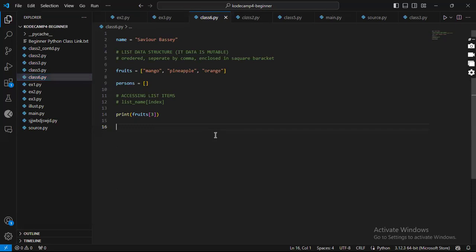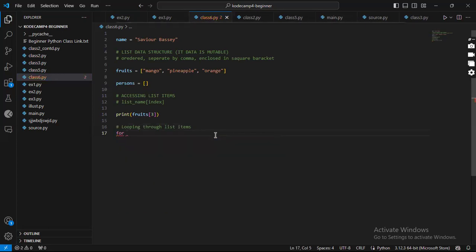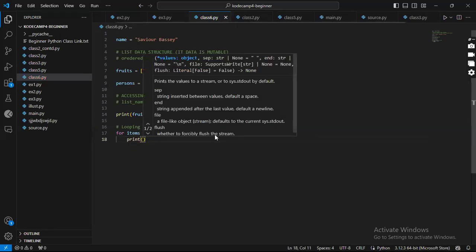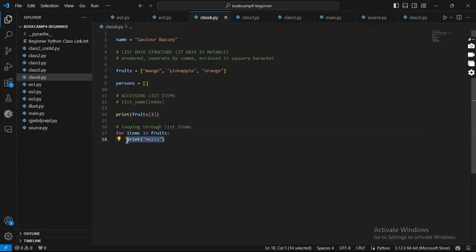What do I mean? So let me put another comment there. Looping through list items. All right. So we have our for keyword, then it expects a variable name. So I will call this probably items. You could call yours anything. I'll say for items in, let's say, fruits. I want to say print hello. How many times will this action repeat? The action hello, how many times will it repeat?